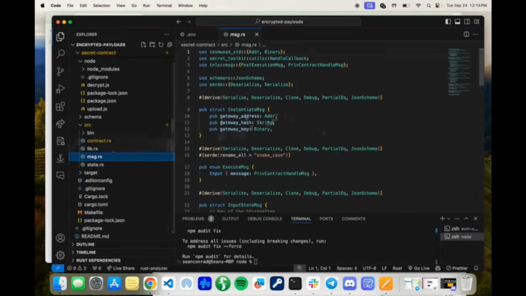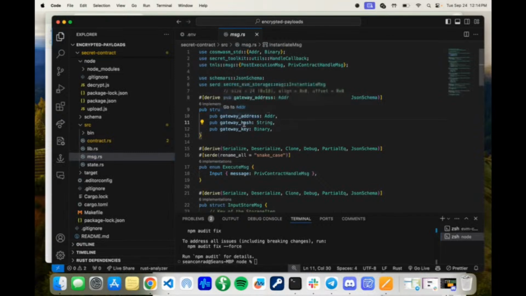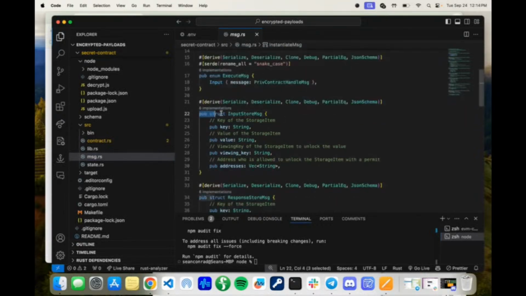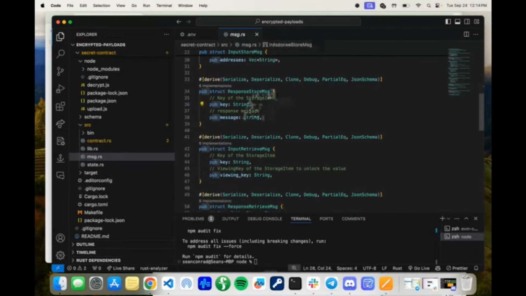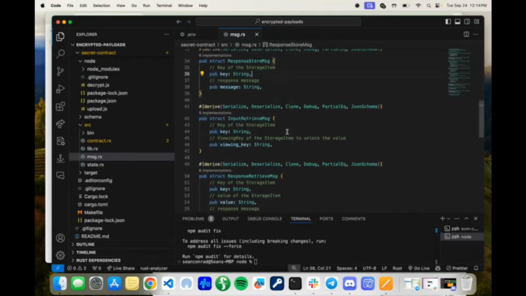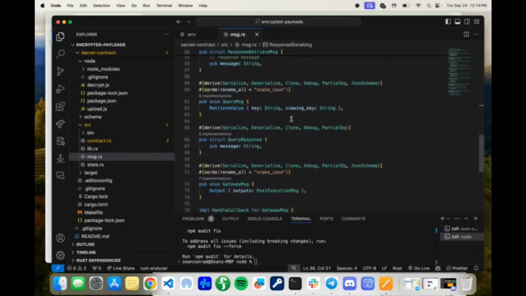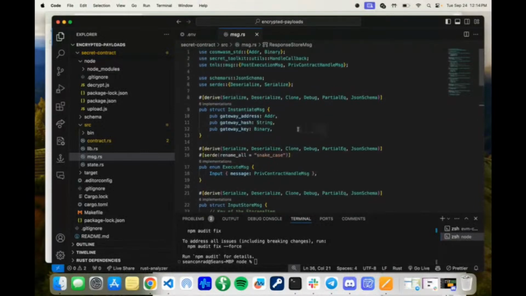If we look at the message file, we'll see similarly that we have that instantiate message with the gateway address and the gateway hash, the gateway key. And we have the message, we have the data we're actually passing to the secret contract, which again is just this key value pair. And then we have just some response structs for our query messages when we actually go to query the secret contract. So no need to worry about all of that. It's already ready to go out of the box. You have all this set up to use as a template for a key value store contract on EVM.